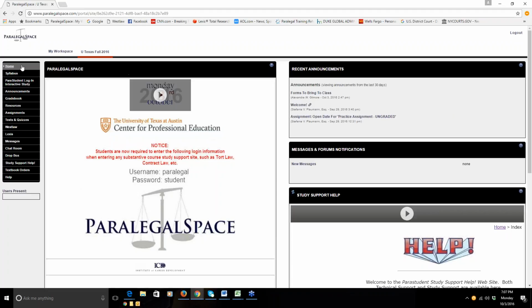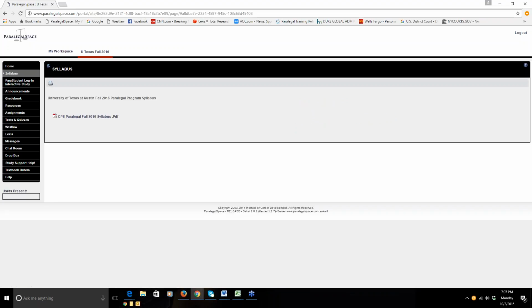So basically what we're going to do this evening is go through each one of these tabs here on the left-hand side to ensure that you all understand everything that is available to you and how to navigate through it. Now, the first tab we're going to look at is the syllabus tab.